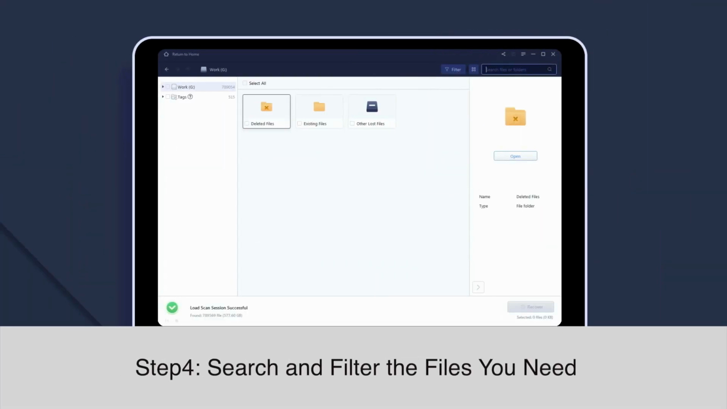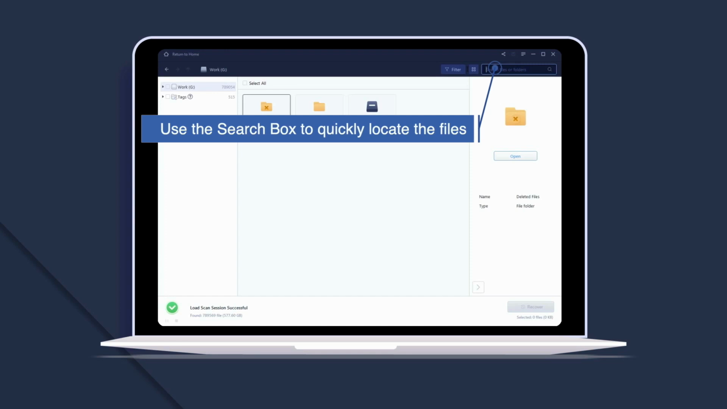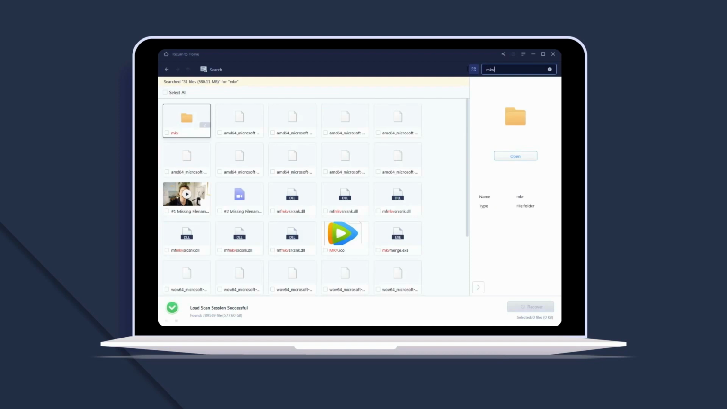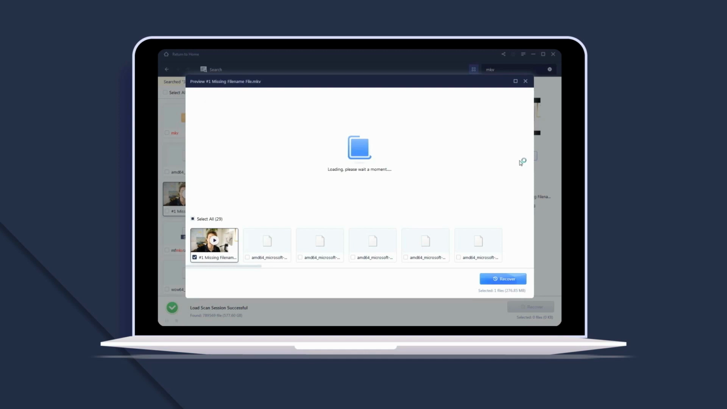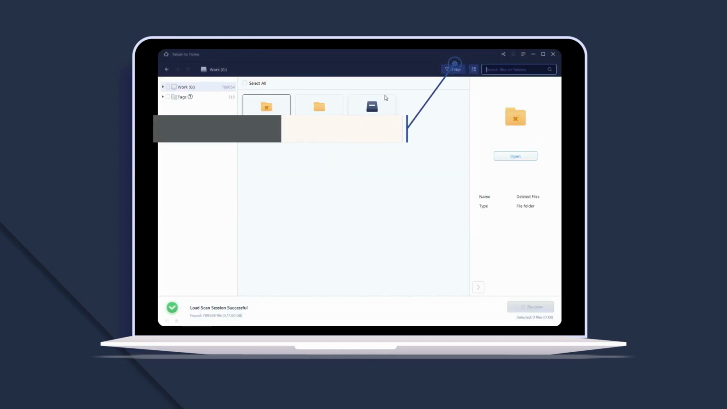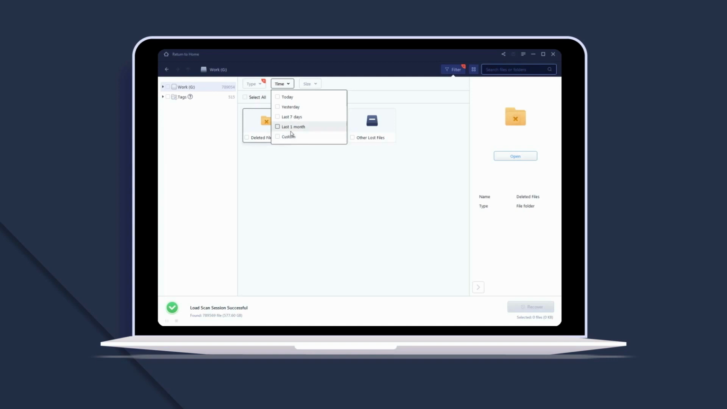There are several methods to search the lost files. The search box here can be used to directly locate the files by a certain type or keywords. For example, input .mkv and it will list all the files related to mkv files. Files can also be filtered by file type, modified date, and file size. You are suggested to utilize these filters to process this job in a more efficient manner.